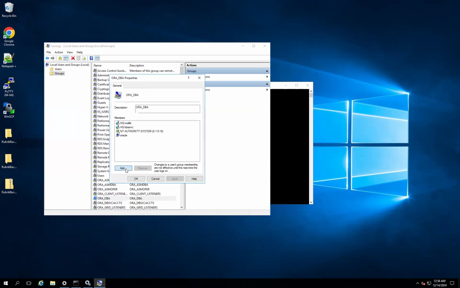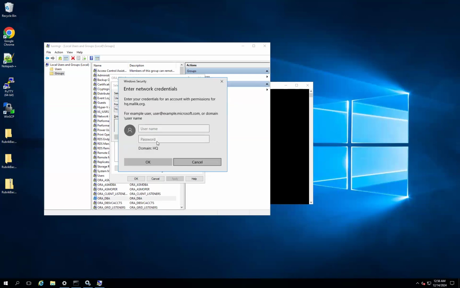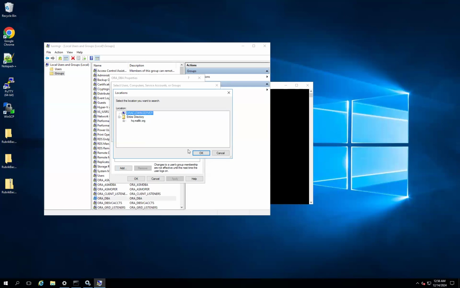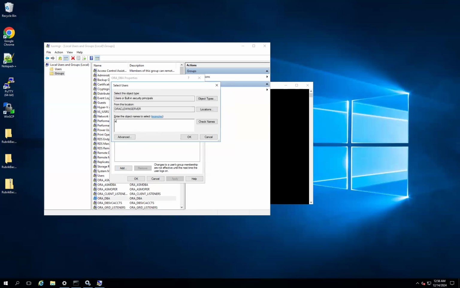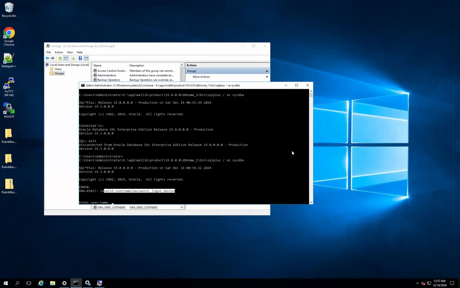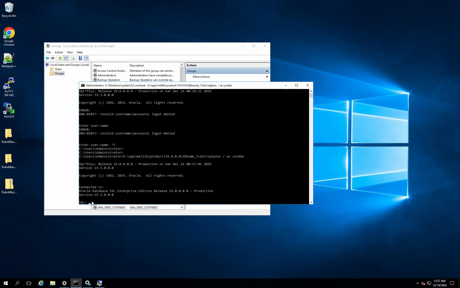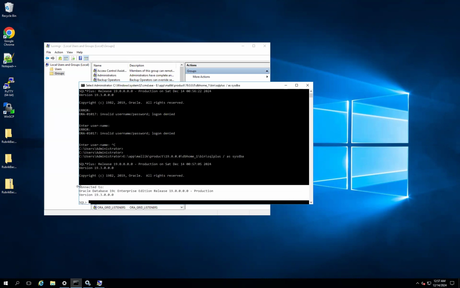Again, I can quickly go back to groups, ORA_DBA, and add that same administrator. I'm not going to go with a domain account. I'll search for my local computer, and then say administrator, check the name, add it. Now this administrator local admin account is part of the ORA_DBA group. Apply, save. Now let's try to connect. Up arrow, connect it, and you should be able to connect to your Oracle database.